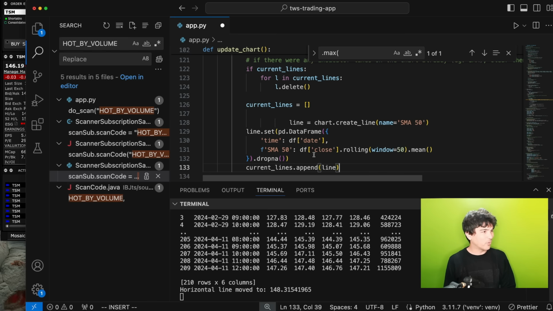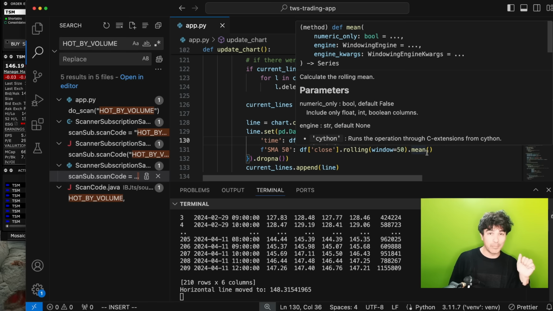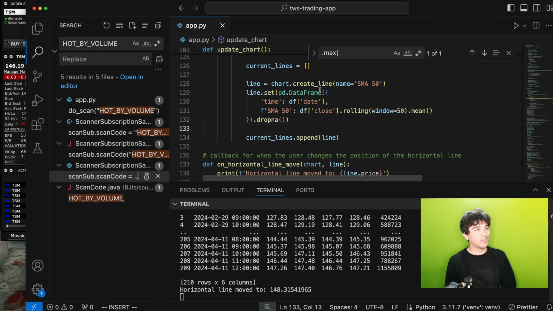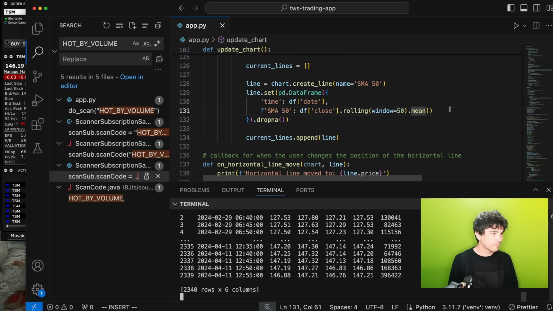So I am going to do this: create a line on my chart, label it SMA 50, and then set that line equal to a new data frame that's just the date and my close line. I set that line to some series of data, so a pandas data frame of just a date and a rolling mean that's calculated on my data frame. And I append that new line to my current lines list right there. Let's run this and see if we wrap this up.